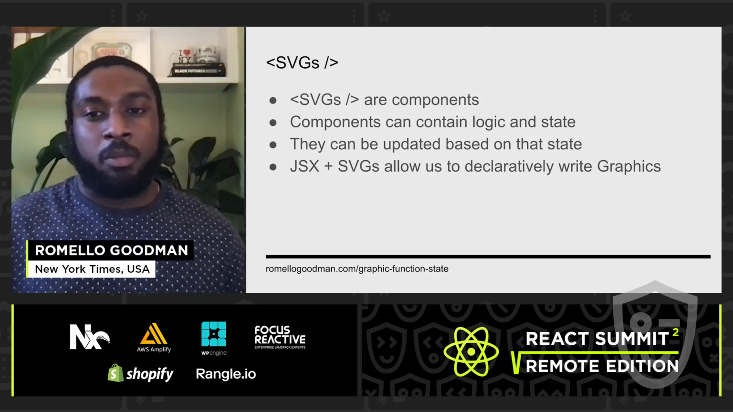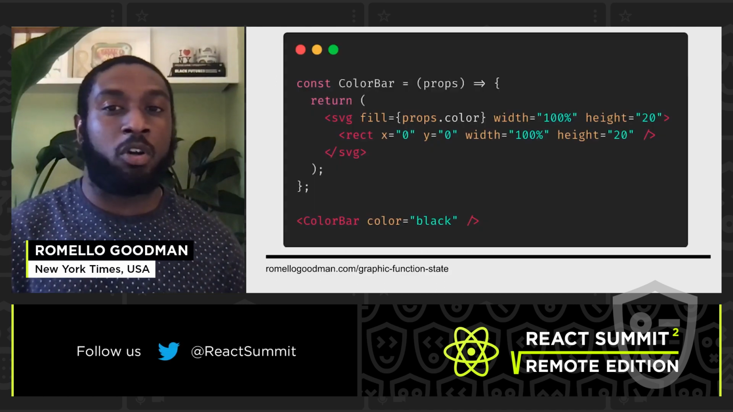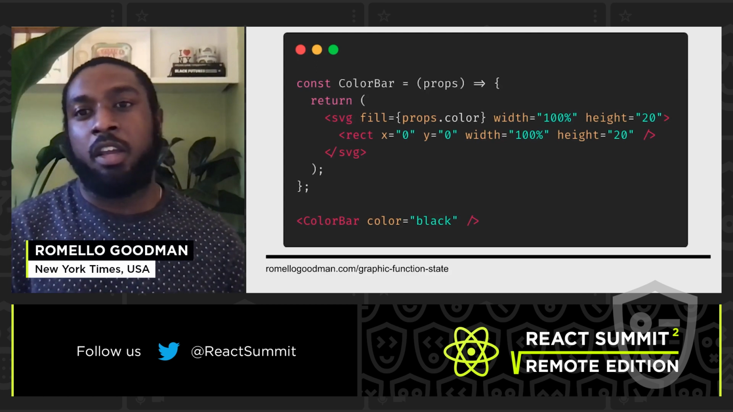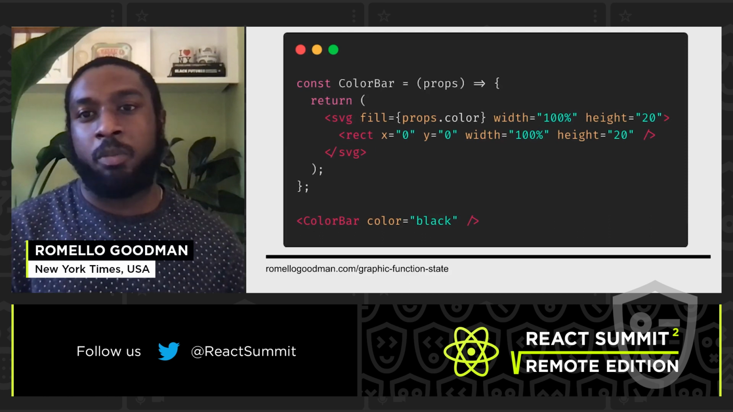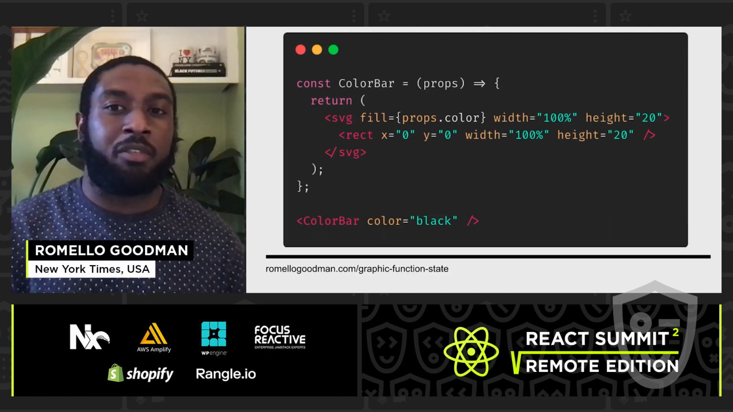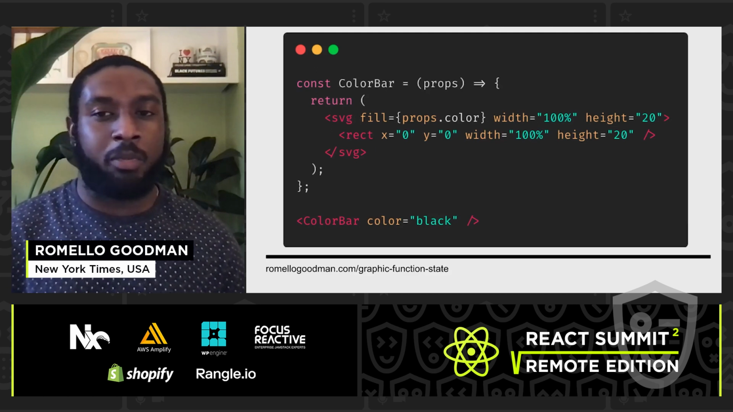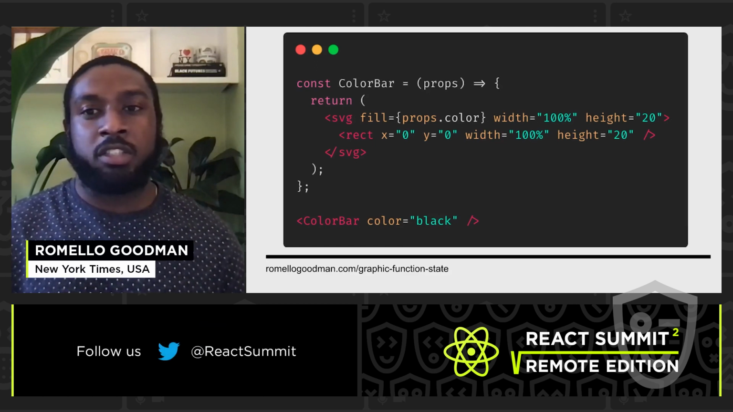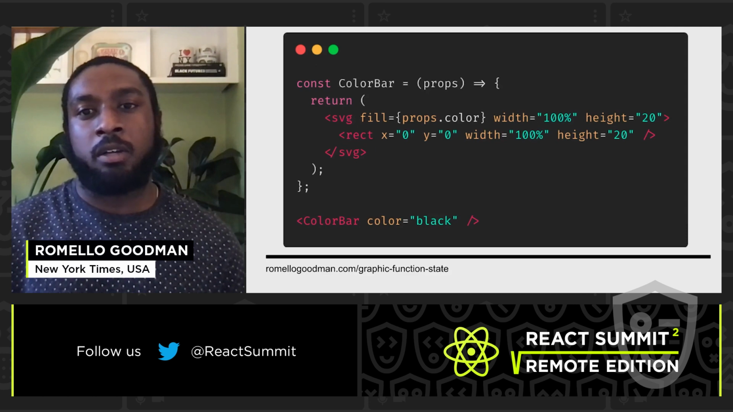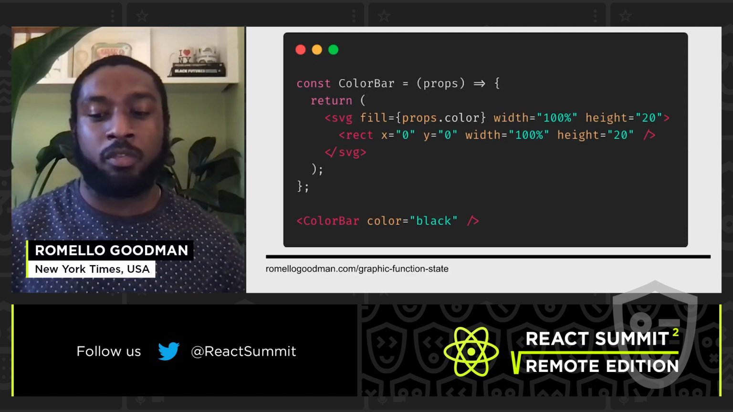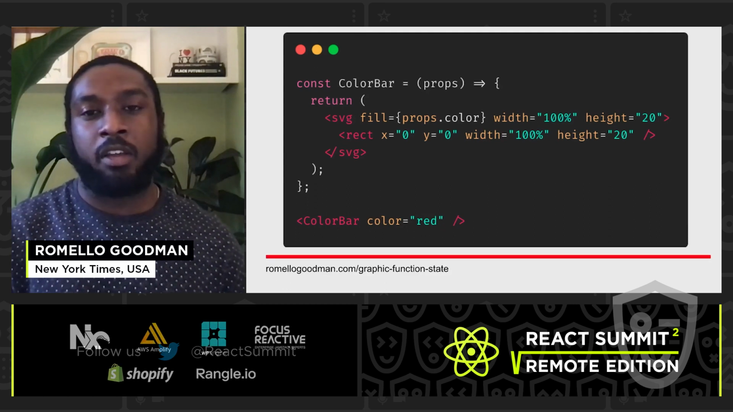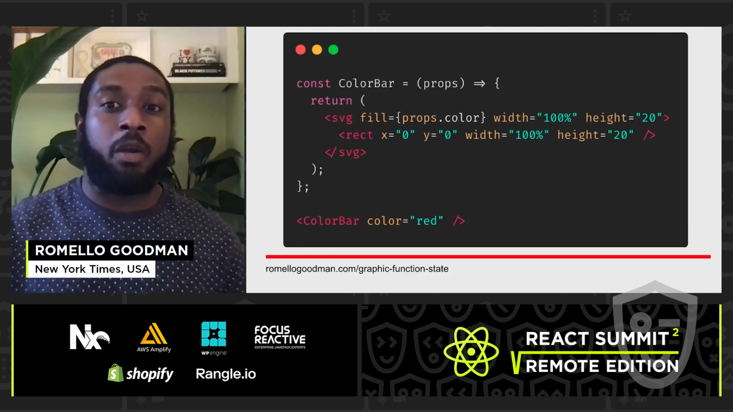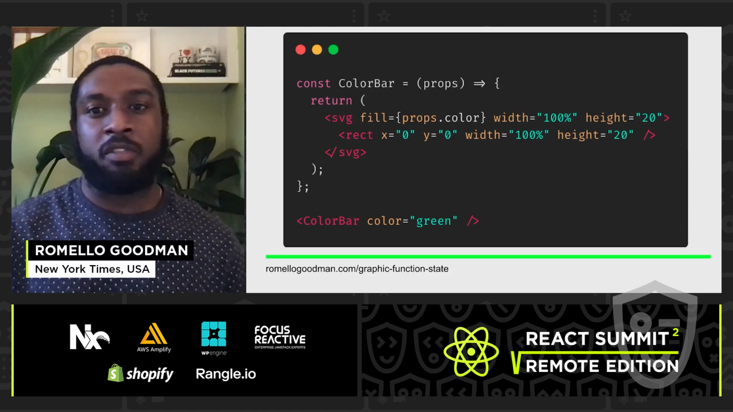So let's talk, through an example, about what I mean. This component is called ColorBar. It takes in a props.color, and then it renders a rectangle that is 20 pixels high and the entire width. And if we call the ColorBar component with the color black, you see at the bottom we have a black bar. But because, like I said, JSX allows us to render our components and graphics in a very declarative way, we can pass in a prop of color red and see our bar automatically update and re-render, the same way a UI would. Or we can pass it the color green, and same thing with the color blue.